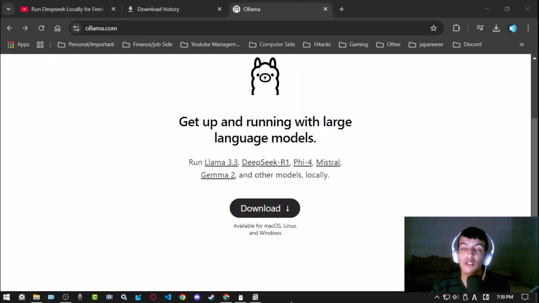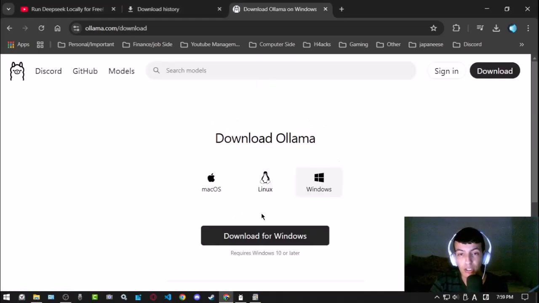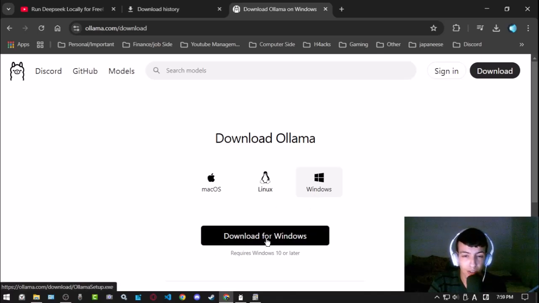So the first thing you should do is go to ollama.com and download Ollama, which is responsible for running language models on your device. You just click here on download, and then you pick which operating system you have. For me, I have Windows, so I'm going to download Windows. You just click here on download for Windows.